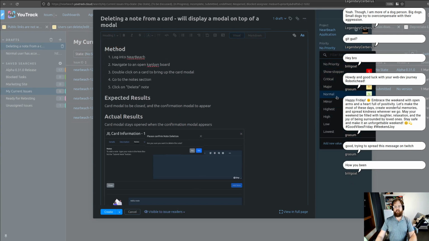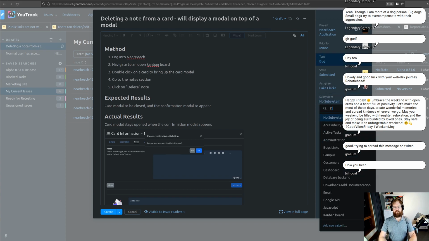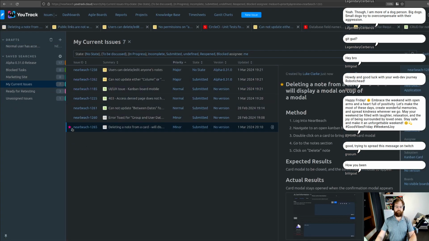This will be a normal bug. We're not too worried about this. In fact, it'd be a minor bug. This is the Kanban card. No version at the moment. Cool, so we'll just put that in.